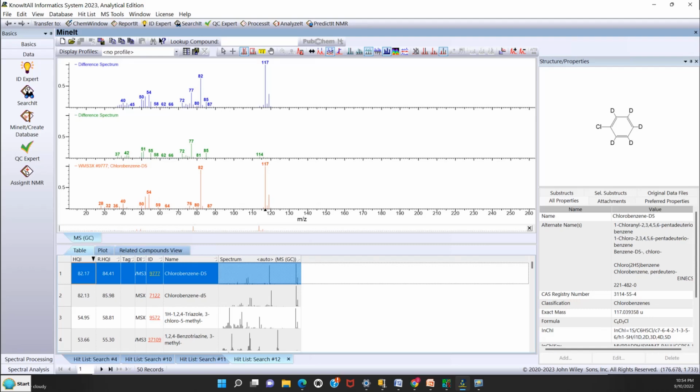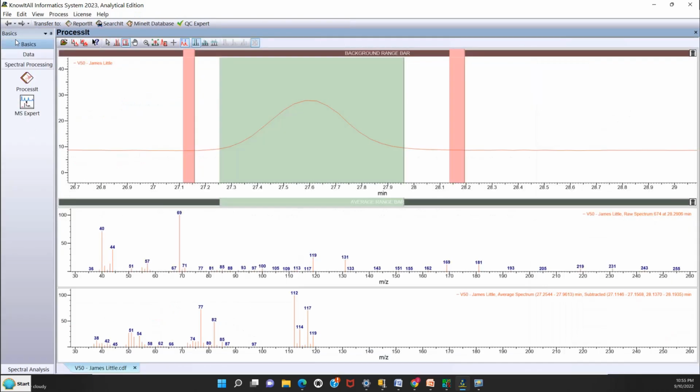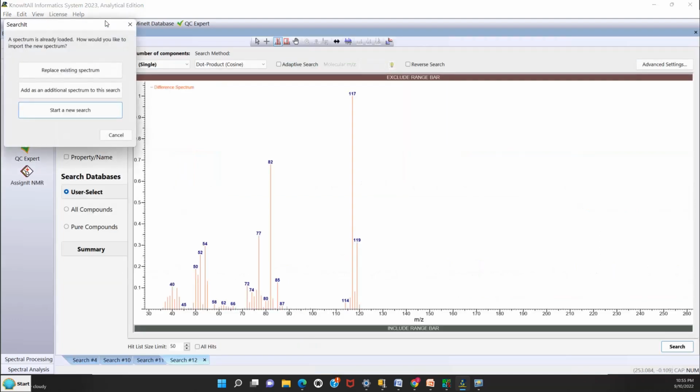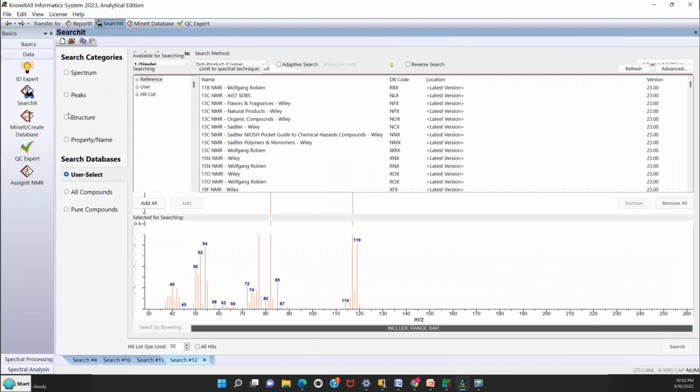Now we will demonstrate the third approach. So we will have to go back to process it again. This time, instead of using the arrow, I'll just pull down the menu and say go directly to process it. We can use this same peak again because we just want to demonstrate another technique for doing this mixture. So all we have to do is go up to transfer, send it to search it again, and say start a new search.